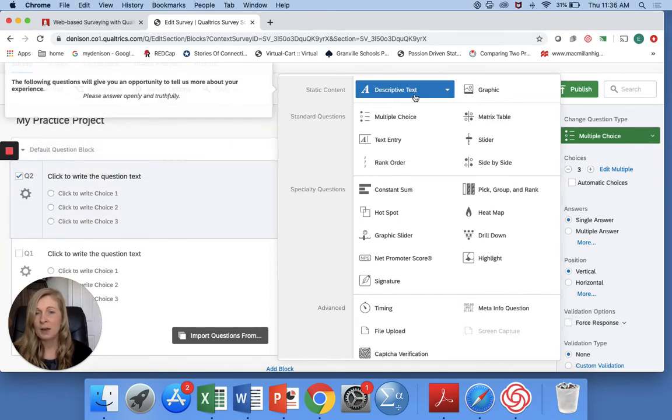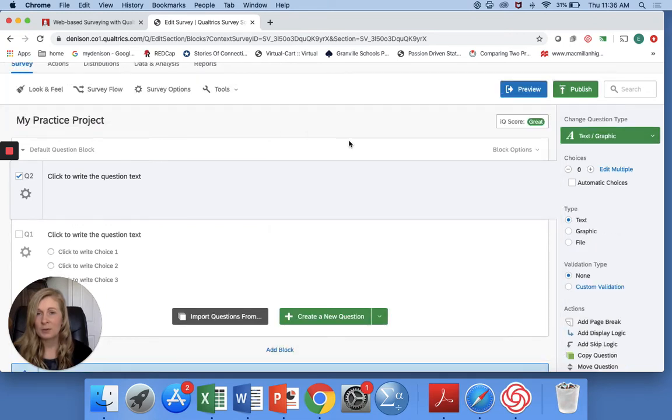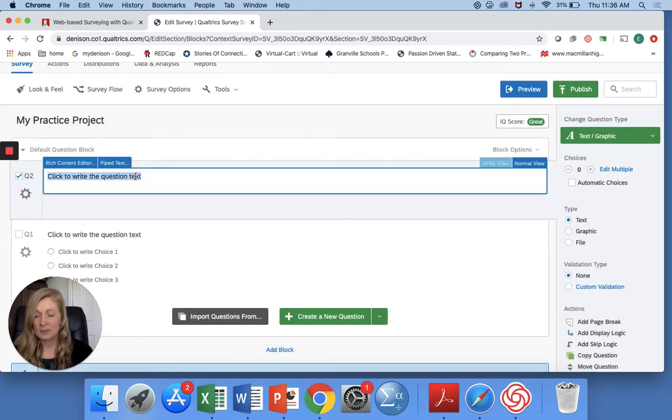All right, so for now, I'm going to add my informed consent. So I'll choose descriptive text, and here goes. This is my informed consent page.